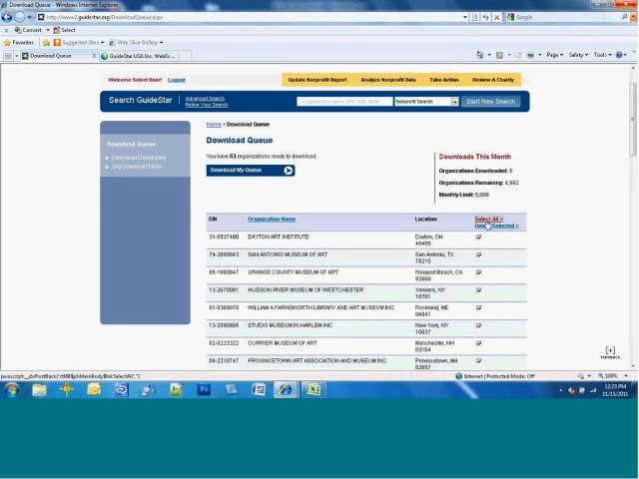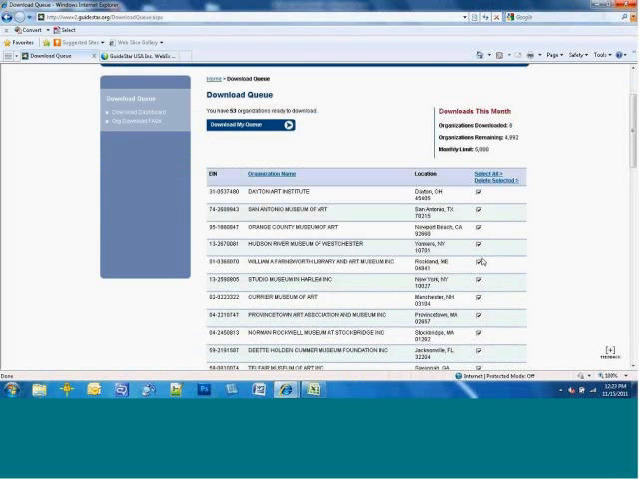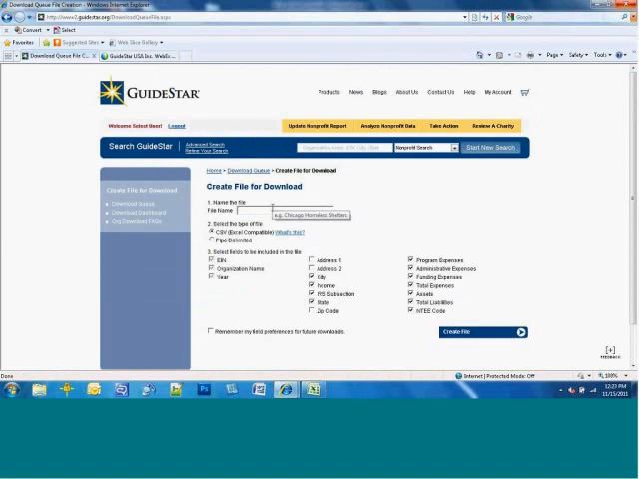Or I could have selected them individually and deleted them. But in this case, I want to download them. So I'm going to go up to Download My Queue and click on that. I have to give it a name, so I'm going to call it National Art Museums. I have the choice of saving it as a CSV file or a pipe delimited file.